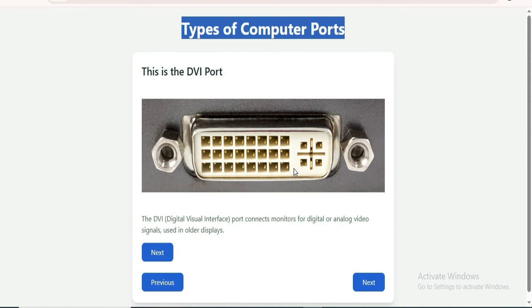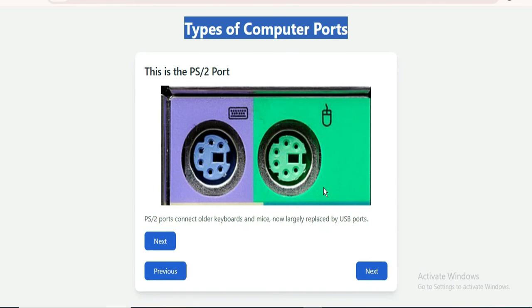This is the DVI port, Digital Visual Interface port. It connects monitors for digital or analog video signals, used in older displays. This is a PS2 port. The PS2 port connects older keyboards and mouse, now largely replaced by USB ports.